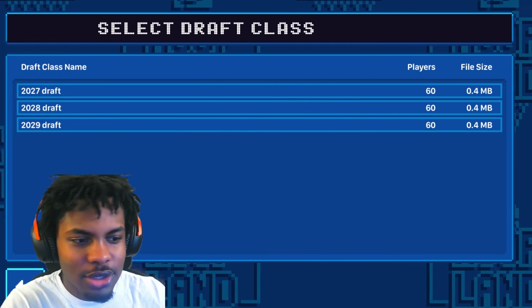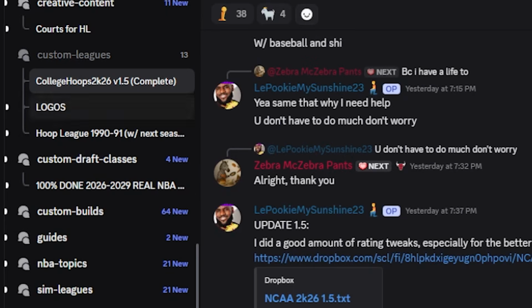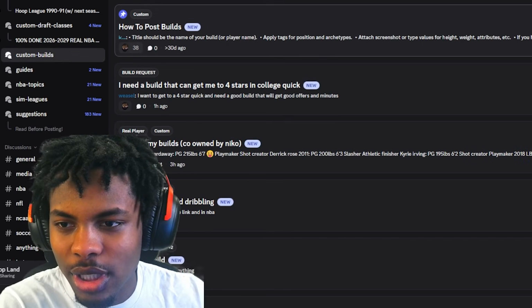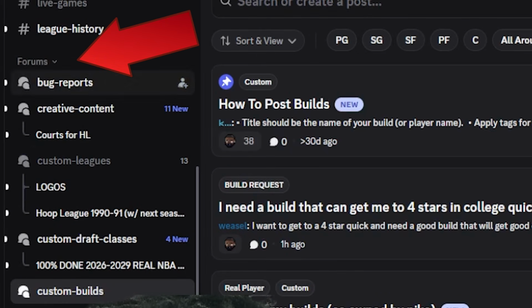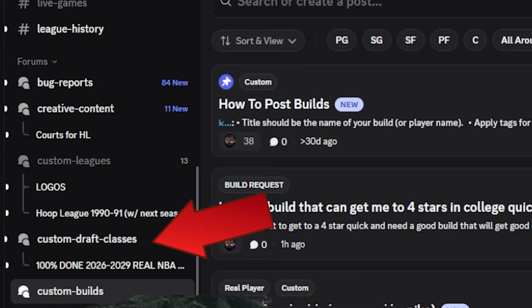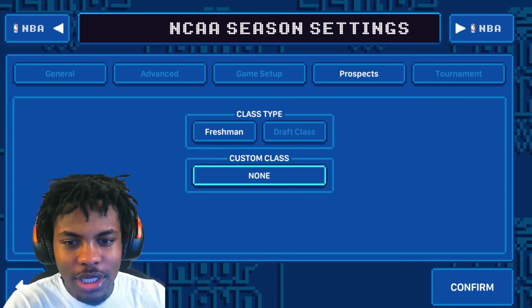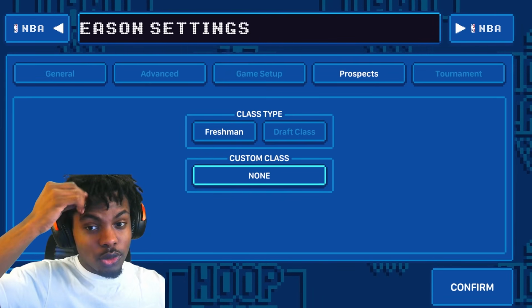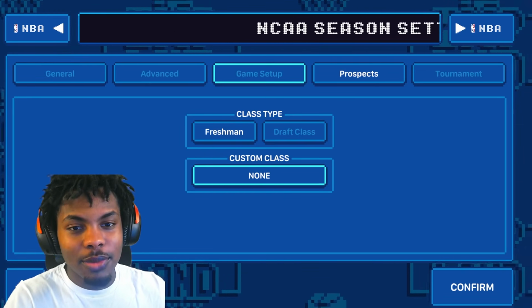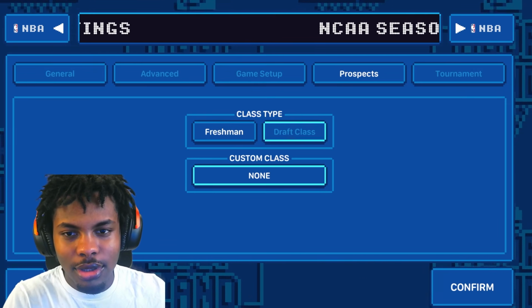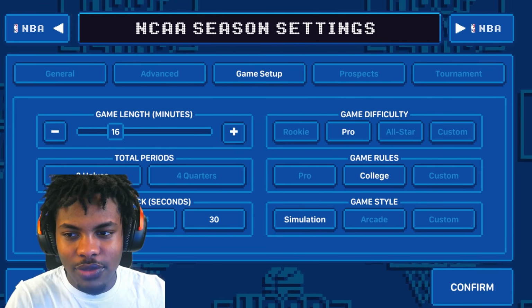Custom draft classes, these are also important. You can find them in the Discord as well, underneath custom draft classes. Basically anything you want is going to be under the forums tab. They have custom leagues, custom courts, logos, draft classes, and you can just go ahead and plug in a draft class here if you'd like. I have no draft classes to plug in yet. You do this after your first season, because the initial draft class will already be in the college with AJ Dybantsa in them, and then you would just put 2027 in.